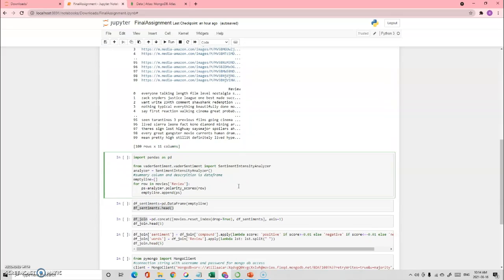Next, I imported pandas to convert list objects to data frame objects. I also imported SentimentIntensityAnalyzer from VADER Sentiment to calculate polarity scores. What we do here is set SentimentIntensityAnalyzer as analyzer. Then we create an empty list, and for each review in the movies data frame, we calculate the polarity scores for each row, set it to PS, and then we append. In other words, we insert all the PS values into our list.